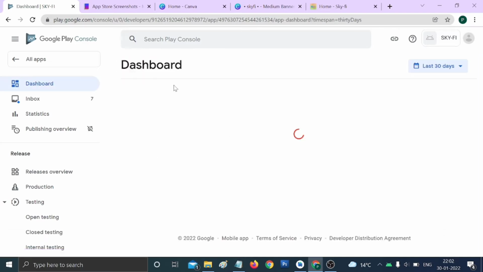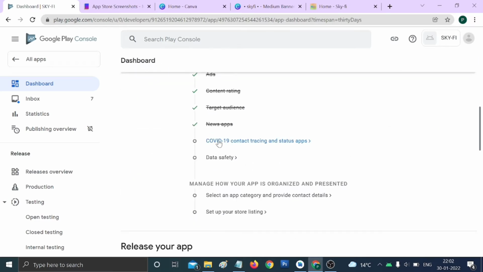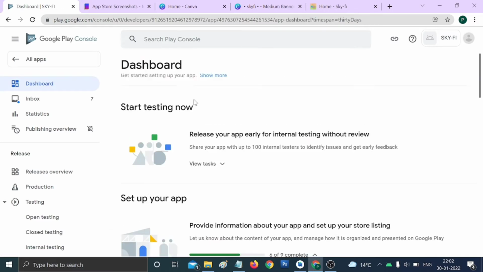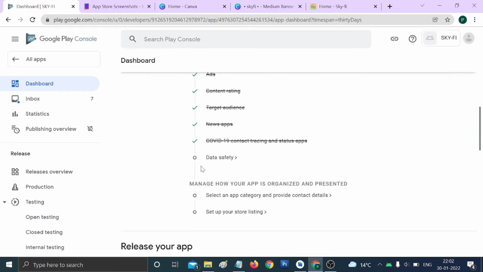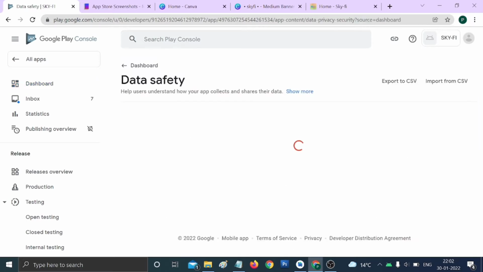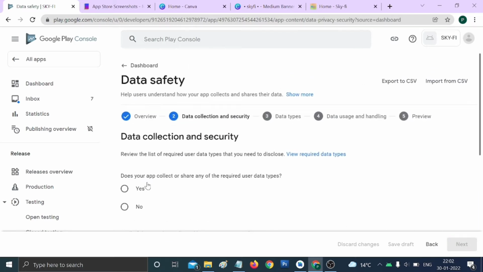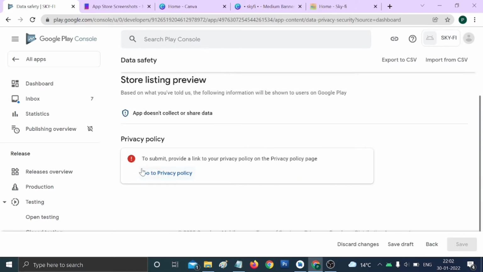Again going to the dashboard, COVID-19 contact tracing option, click on the last option and save. Again going to the dashboard option and click on data safety. Click on next, and if your app shares any type of required data, click on yes, otherwise click on no.